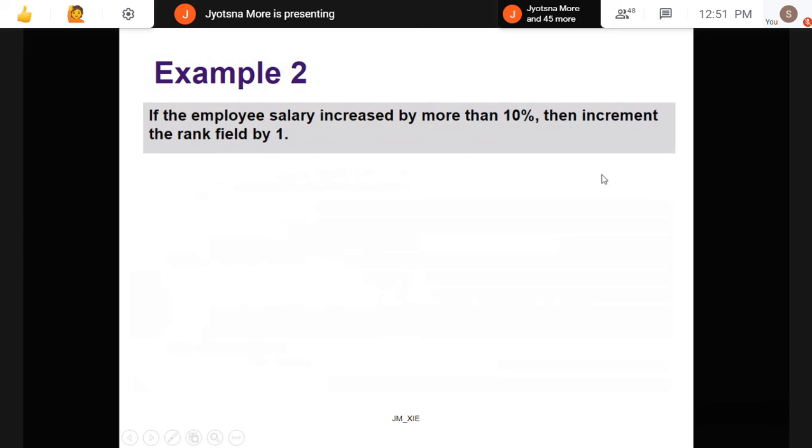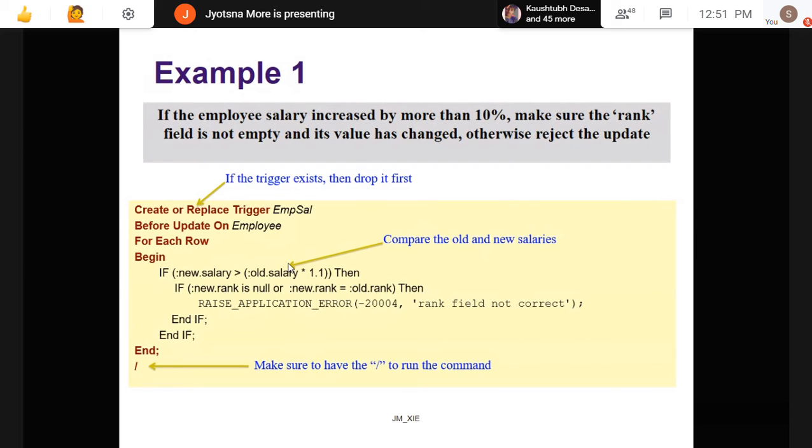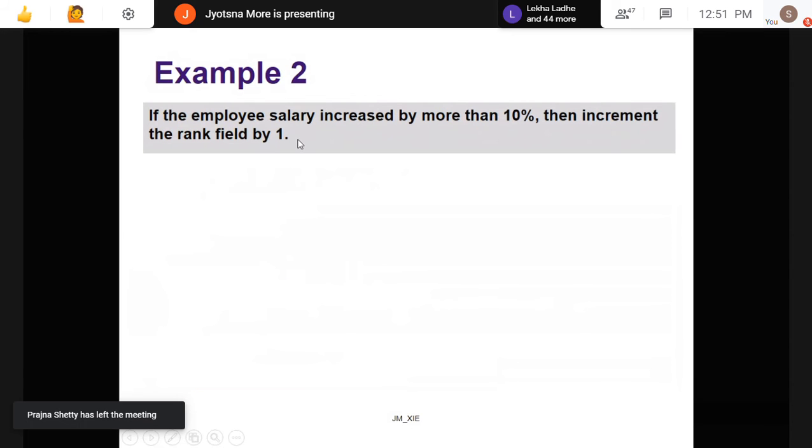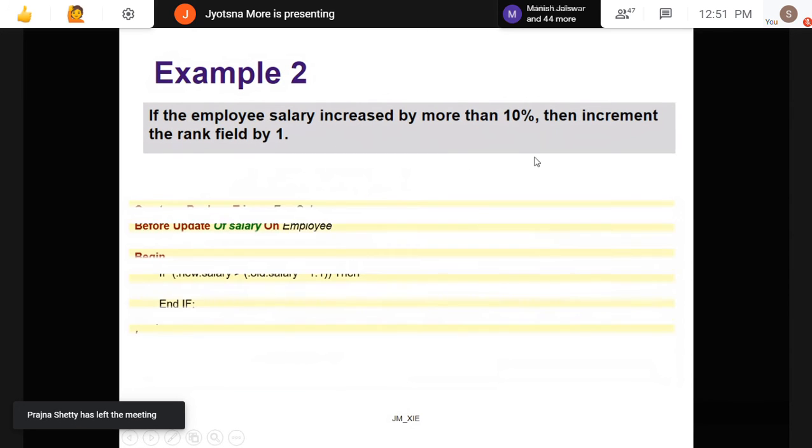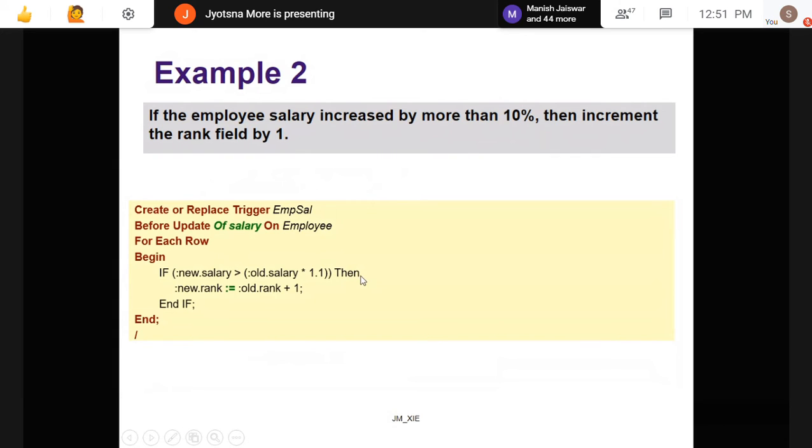As per the question, then yes. New rank is equal to old rank plus 1, correct. So we have to make changes only in this trigger for the second question, because everything is similar to the previous one. Till here it is the same. If condition, then my new rank, :new.rank, is equal to :old.rank plus 1. Okay, and end if, and done.